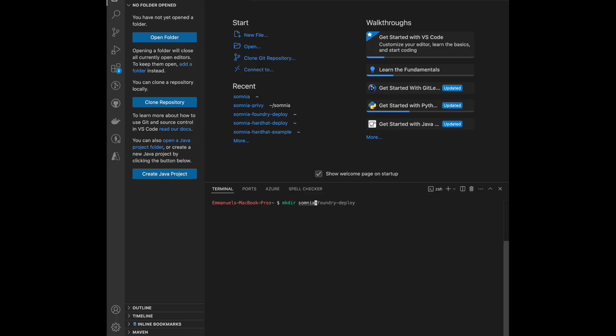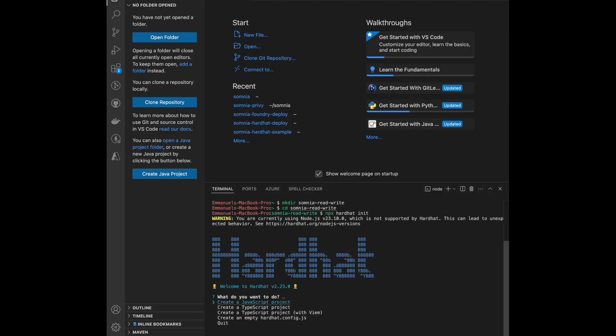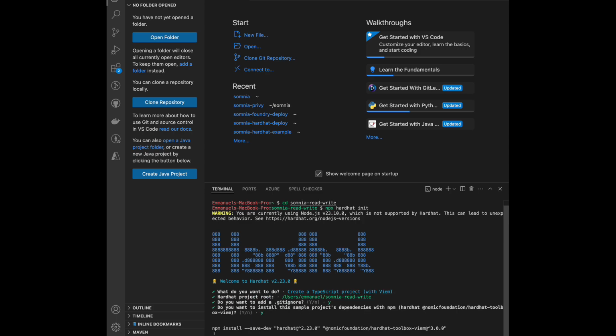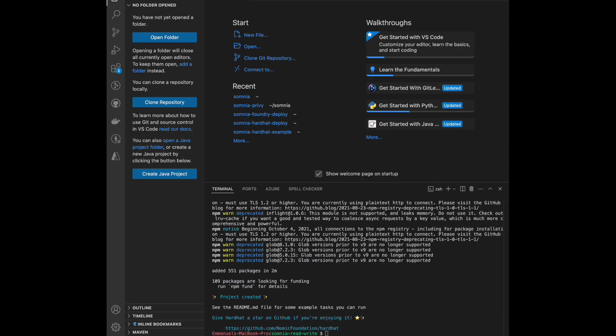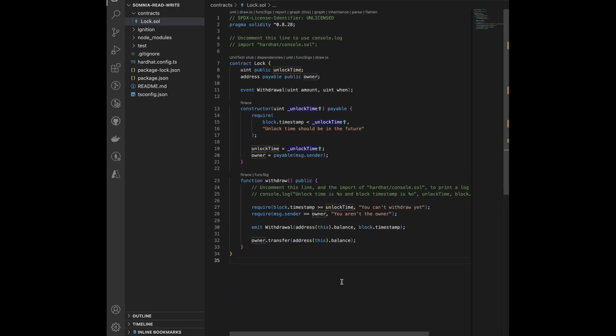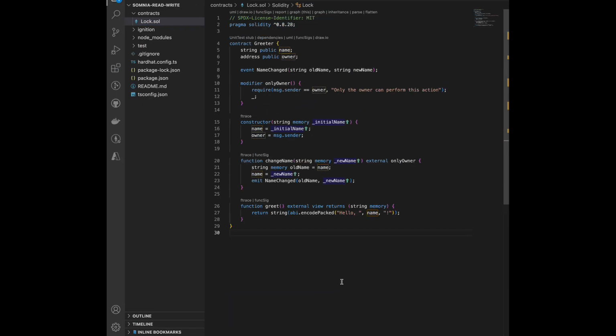We begin by creating a directory for our project called Somnia Read Write. In this directory, we first initialize a Hardhat project and select the TypeScript with Viem option. So select all the options to initialize the project, and now that we have our project initialized, we import it into a code editor.